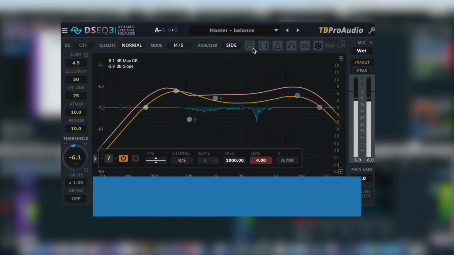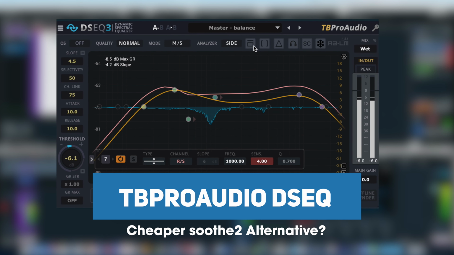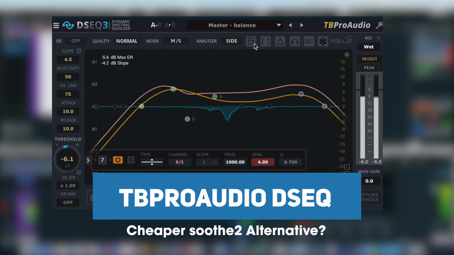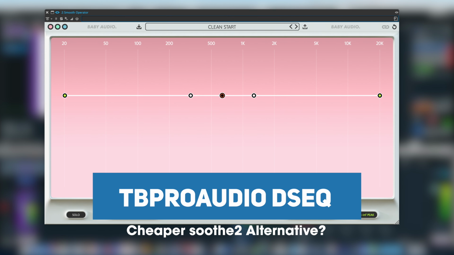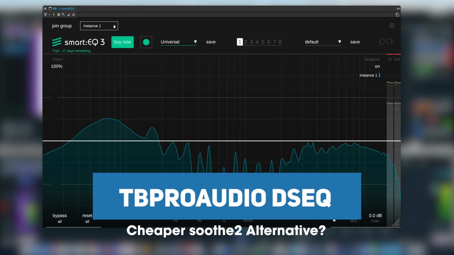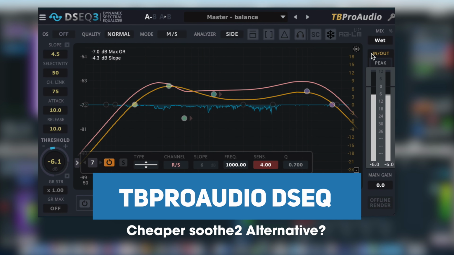Is DSEQ better than Soothe 2? DSEQ bills itself as a dynamic spectral equalizer, which puts it in the same league as Soothe 2, Baby Audio Smooth Operator, Smart EQ 3, and other spectral balancing plugins. So let's jump right into a quick demo.